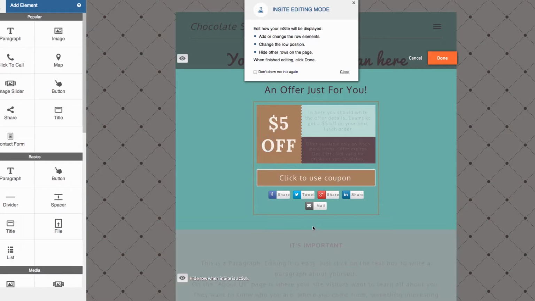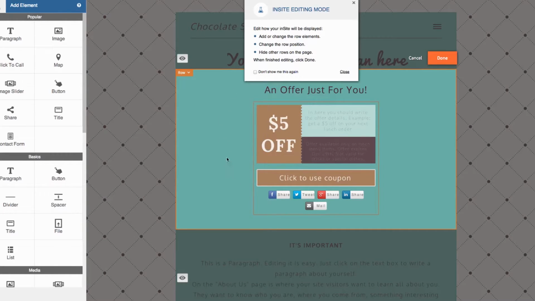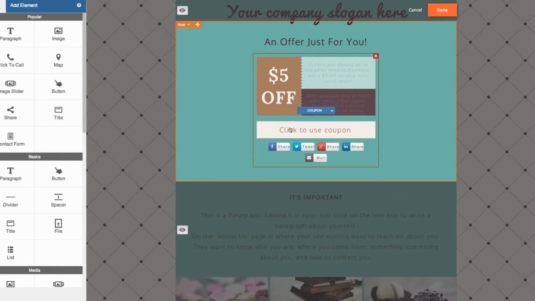The next step is Insight Editing Mode, which allows you to control the special row that will appear when your insight's active. From here, you can add new elements to a row, move the row somewhere else on the page, or hide other rows that you don't want to display. The row contains a coupon, which I can edit like normal.